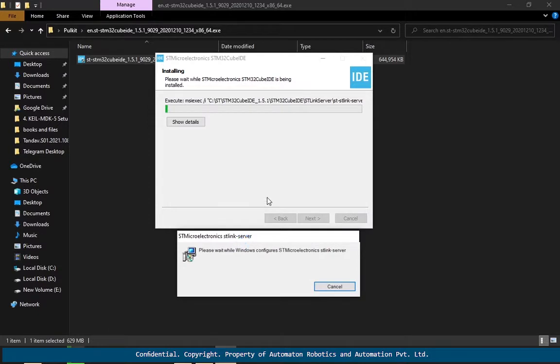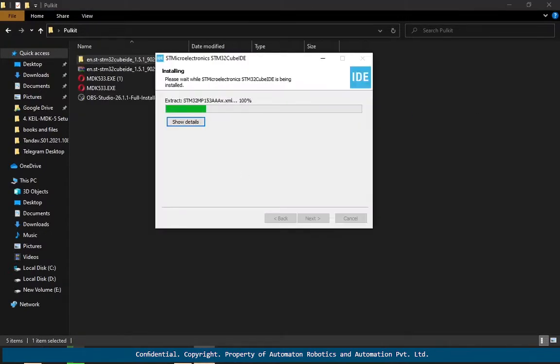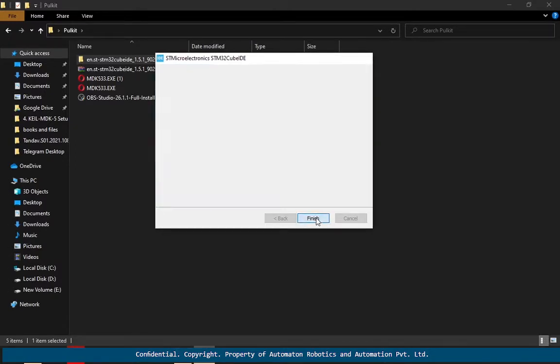So as this is installing, I'll be waiting for this. It may take some time for you to install. For me, it took about 10 minutes. You might need to be connected to the internet in order to install this. So while this is happening, I'll be switching to my other workspace. Once this is done, I'll be making a shortcut on my desktop.